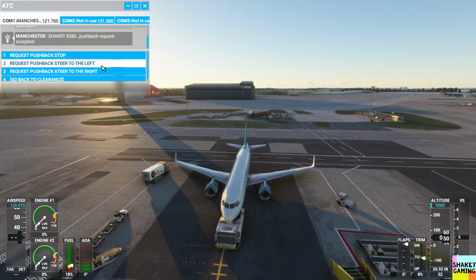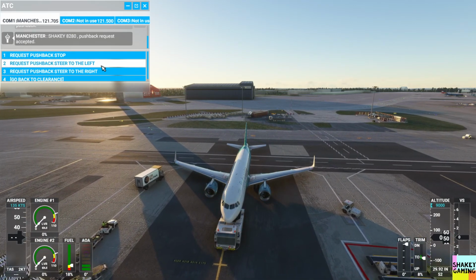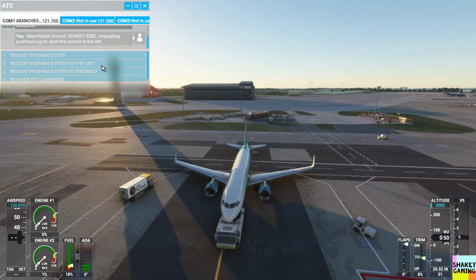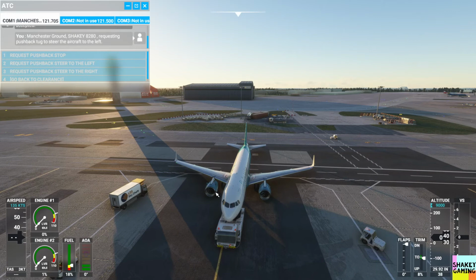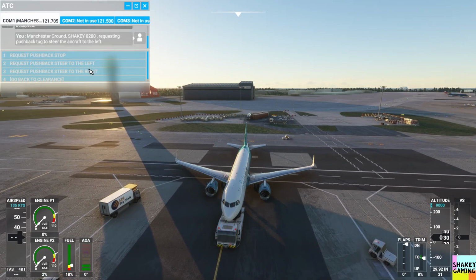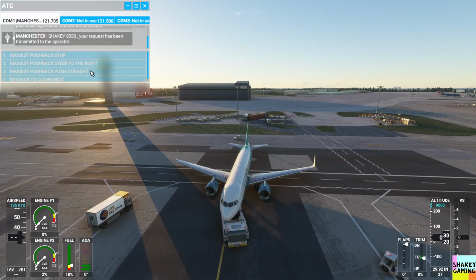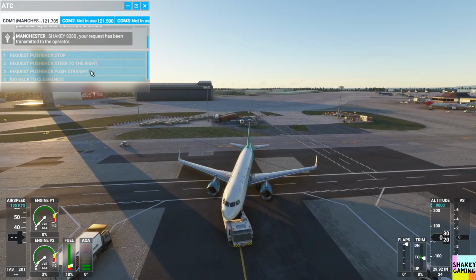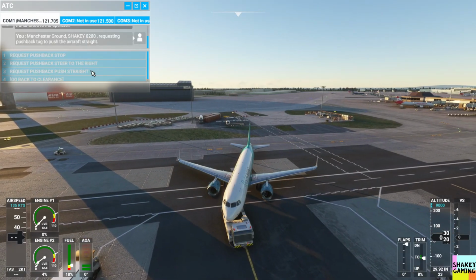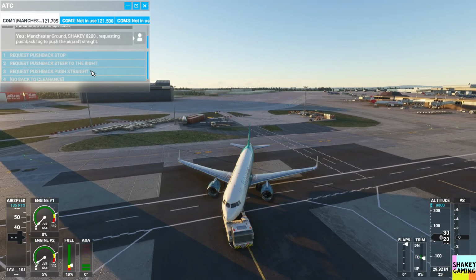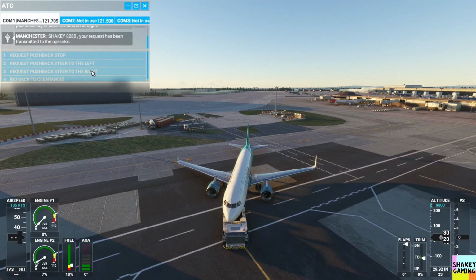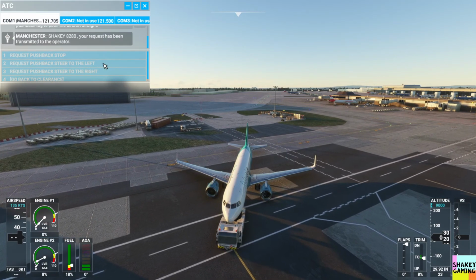Probably wanting to steer it to the left. Manchester ground, Shaky 8280 requesting pushback tug to steer the aircraft to the left. Shaky 8280, your request has been transmitted to the operator. Manchester ground, Shaky 8280 requesting pushback tug to push the aircraft straight. Shaky 8280, your request has been transmitted to the operator.